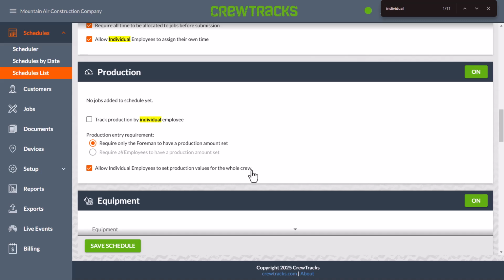This can be really useful if you have like a backup foreman. If a foreman is sick and you've got a guy who kind of fills in, then he won't have to actually log in as the foreman. As an individual employee, he can put in the production value for the whole crew. This is kind of a rare use case though. I think most people won't need this. So let's leave that unchecked.